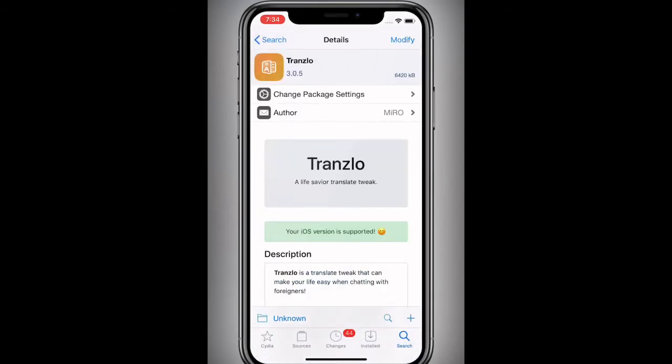This is Tranzlo we're going to do first, and I like both the tweaks. There's one feature I love in Tranzlo that Translomatic does not have, which kind of makes Tranzlo better just because of this one feature. But other than this one feature, I like Translomatic better, but they're both really similar. Tiny little differences, but they both pretty much do the same exact thing, besides this one feature that Tranzlo has that Translomatic does not have.